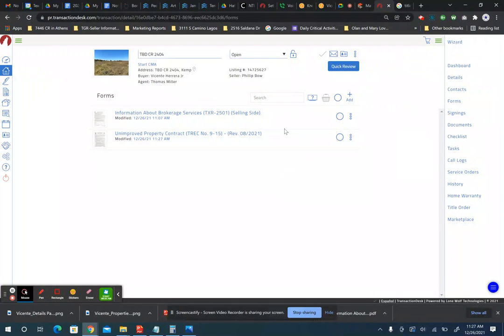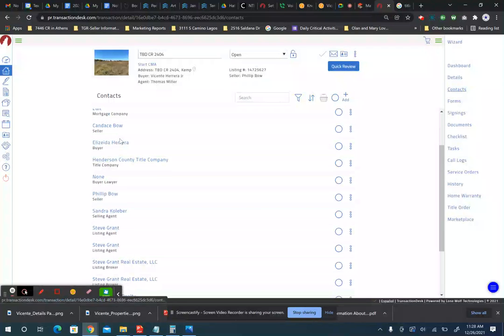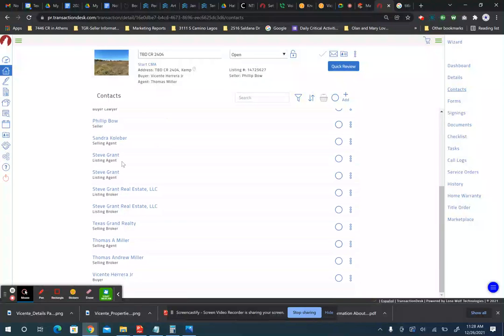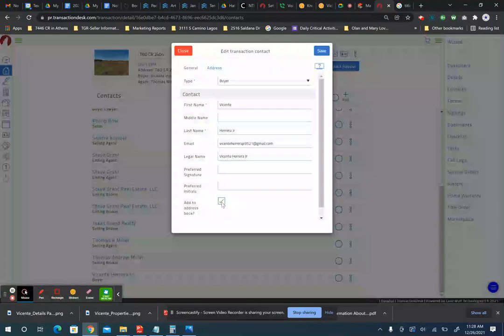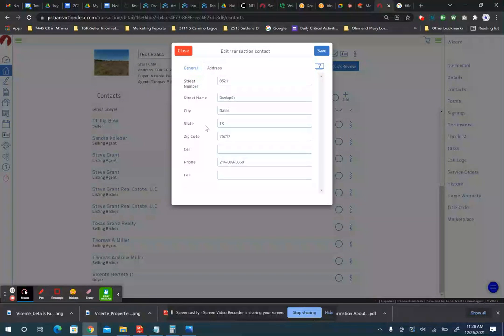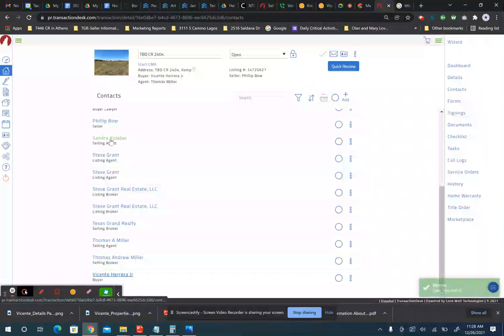So now we want to get them to sign it. We can go ahead and go to contacts because I don't think we have the emails. Let's just make sure the contacts are good. Both clients are going to have to sign it. So Vicente is going to sign it, so we can click on his name, and we're going to add him to the address book. He's a buyer. We've got his email in here. You can see how it threw everything in, threw his address in. So we're just going to save it. Now he's added to the address book.